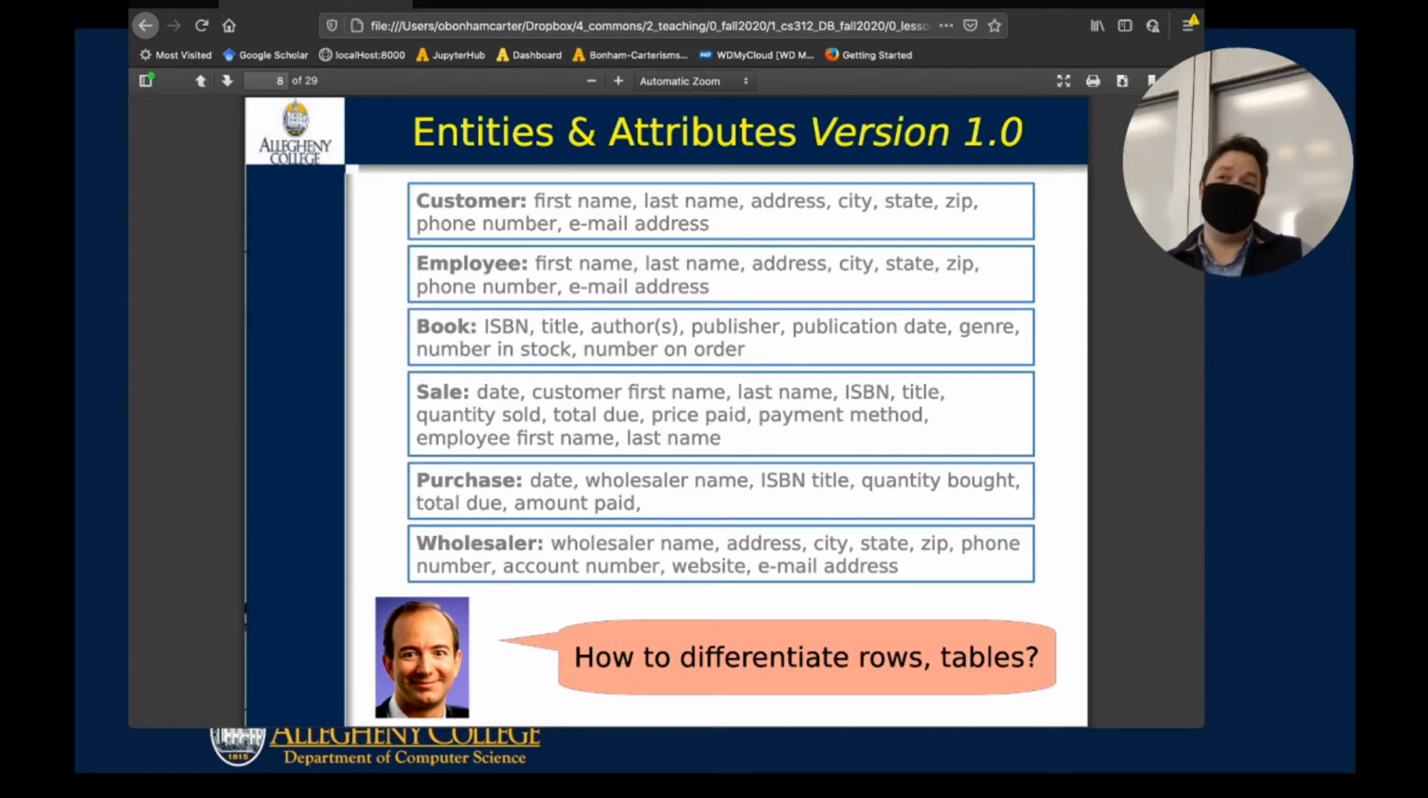Remember, an attribute is the column header in your tables. So your tables you might put together. You might say, okay, I'm finding information about customers. I'm finding information about employees. I'm finding information about books and sales and purchases and wholesalers. And if I have this information, then perhaps I could put it into my database and use it to help my business grow. And so you put together your information in some way.